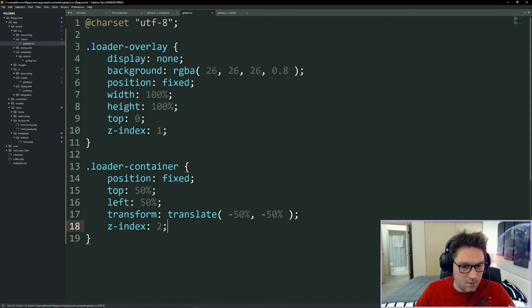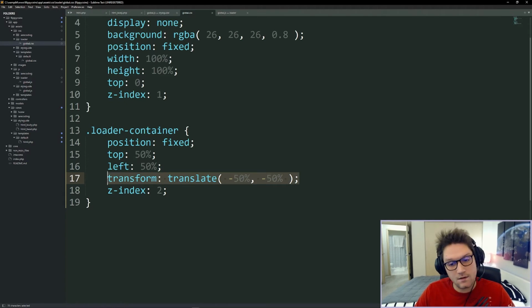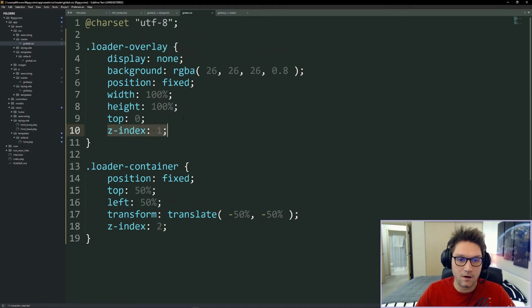Our loader container is going to be a fixed position. It's going to have a top and left of 50%. We're going to transform translate it so it's in the center of the screen at all times. And we're going to have a z-index of 2 on it, meaning that it's right above our loader overlay.